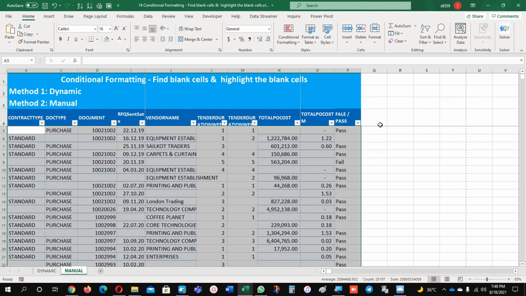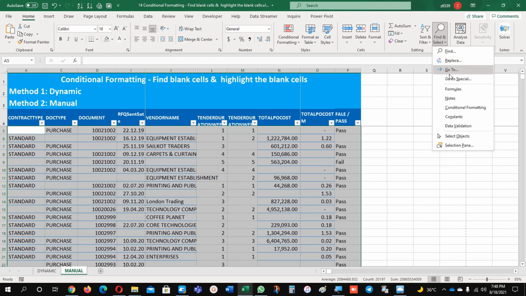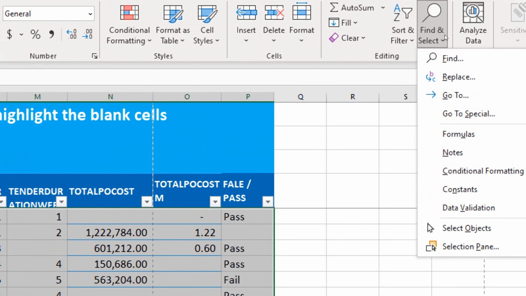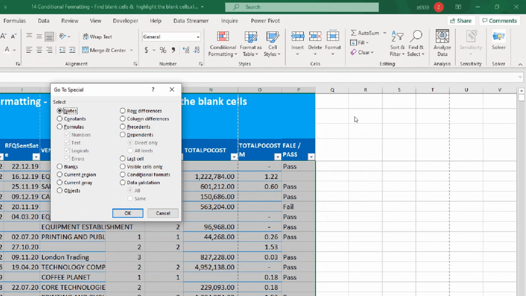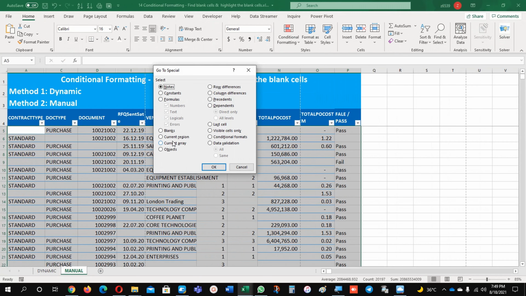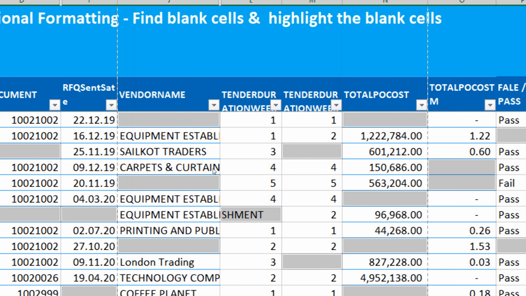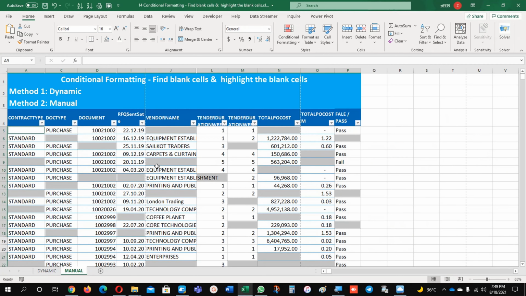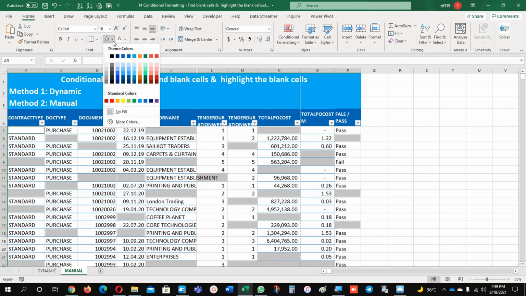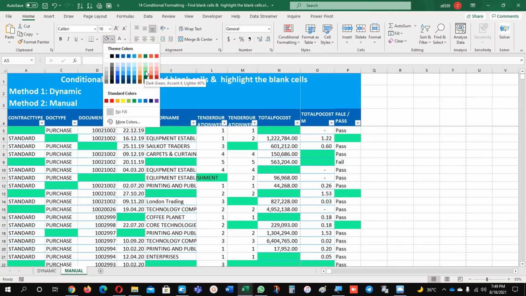Okay. And a very easy option, just go to find and go to special. You can select here from find and select, go to special, and one pop-up will open in front of you, this one. And here there is another option, blanks. Just select the blanks. When you select, you will see the gray colors. Okay. Just come here and select any color which you want to highlight. Okay.